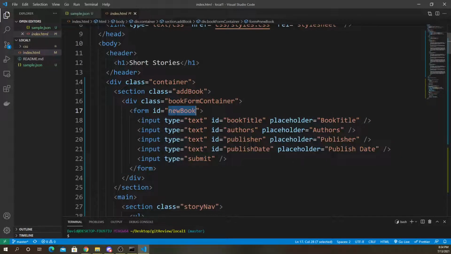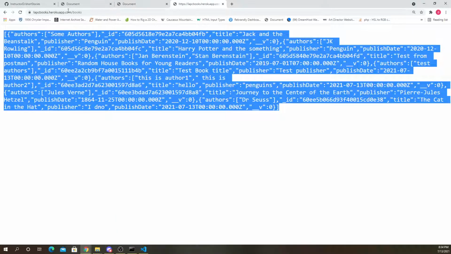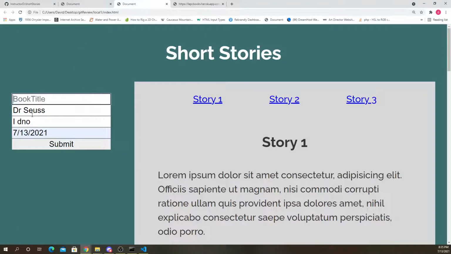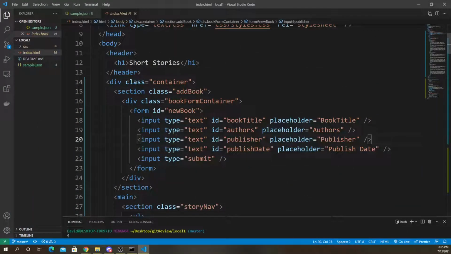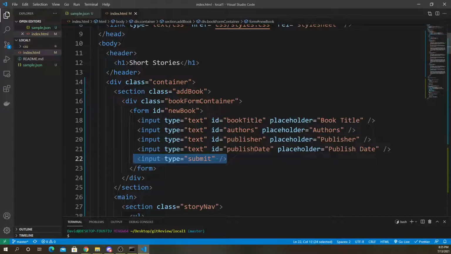So this form, I gave it an ID and stuff, so in JavaScript I'll be able to target it and everything. But you can see here it's got a bunch of different inputs. Those are the inputs that you see up there. The book title, authors, publisher, and the publish date. That's all here. So it's just an input type text. ID is book title, placeholder, book title, so you know what to type in there. And then one for author, publisher, and publish date. So just inputs. And the last one is an input type submit. Just a button that you can click to submit.